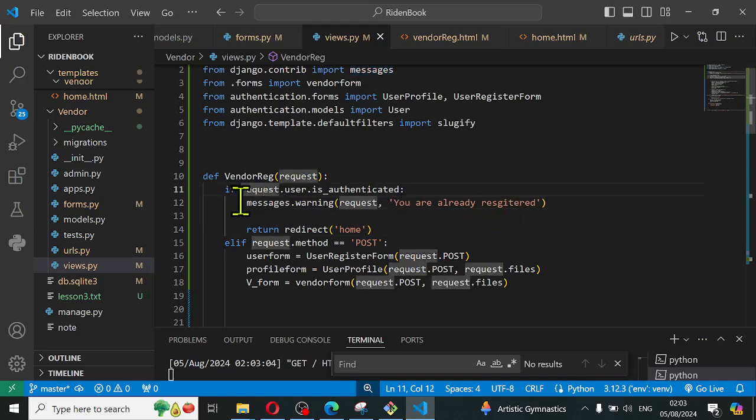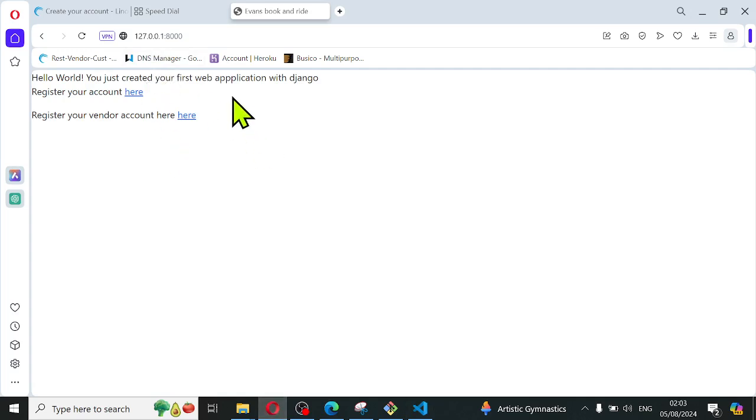These messages will not display for now because we need to use CSS or Bootstrap classes to display it. But if it's already authenticated, if I'm already logged in, it should redirect to home. That's why it's taking me back to home. I think I logged into the admin panel without logging out.